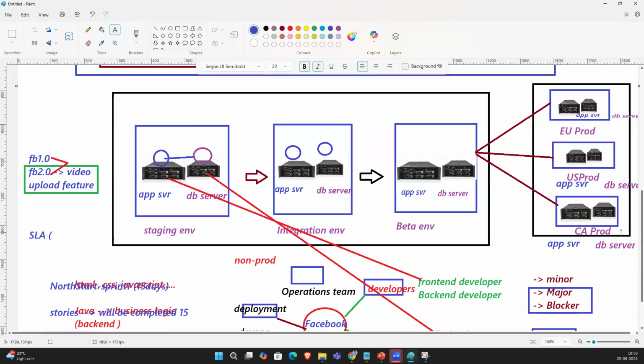Okay, so I will build the infra in the EU prod region only. If I build the infra in the US prod region, it will be lagging. There is a network gap between US and EU. So that's the reason my application will be used by the India team.